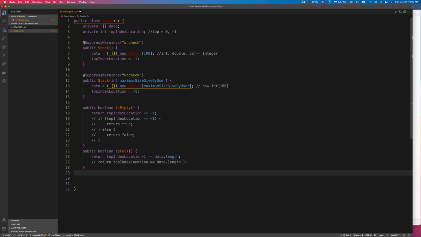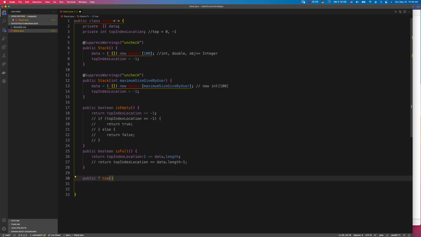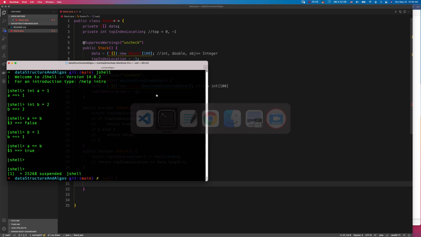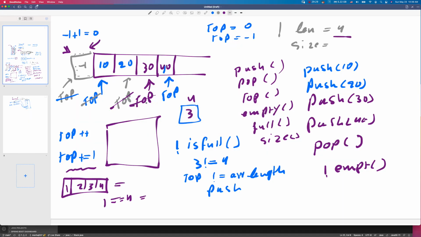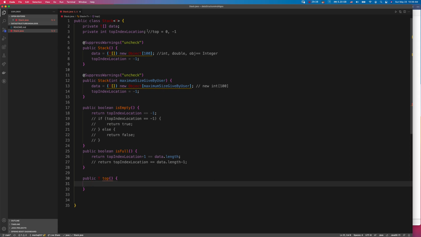Okay, so now we will go to the push or the top method. Let's do the top first. We would say public T top, give me the top element. Remember, this T is whatever data type is given at instantiation time. Whenever you create a new object, whatever type you give, this will be that one. We want to see what the top is pointing at. We want the data, not the index. For the index, we have the top index location, but we want the element, the data.